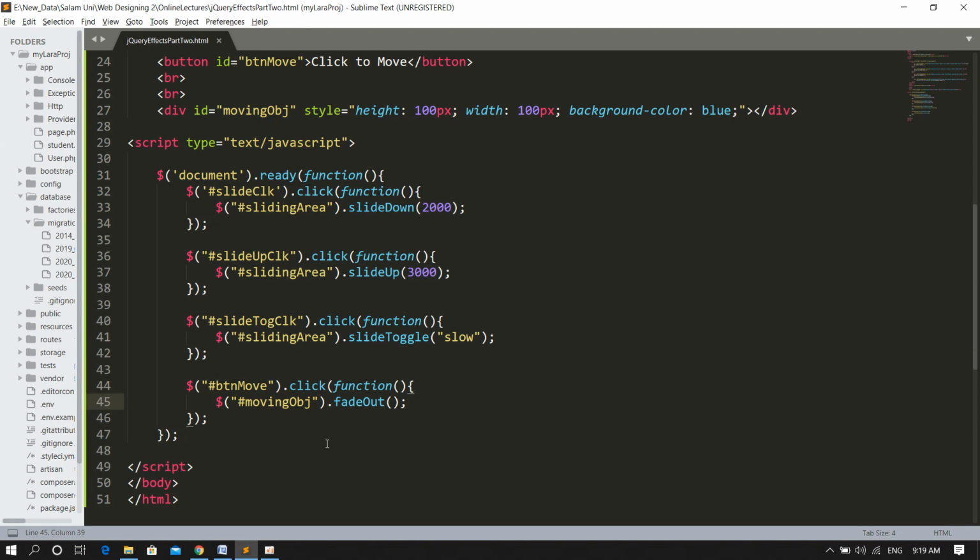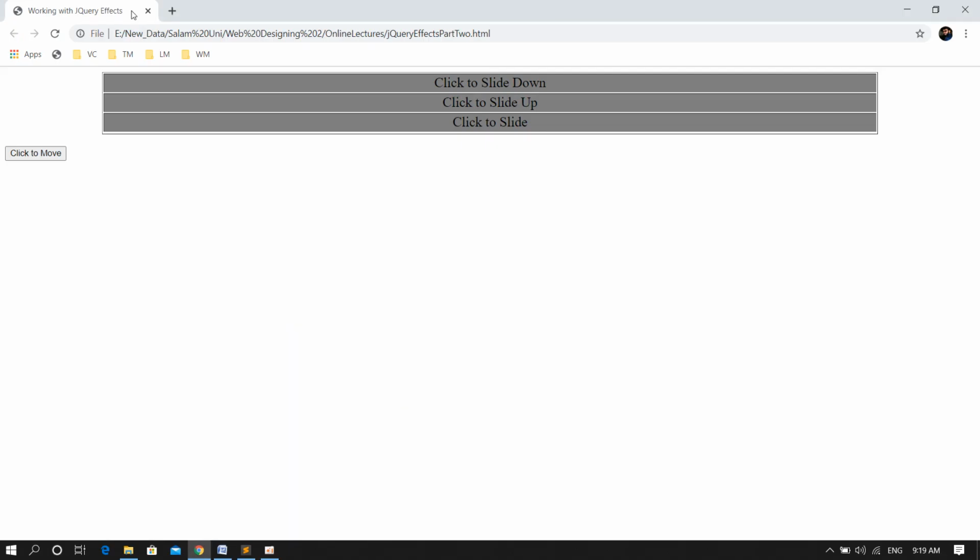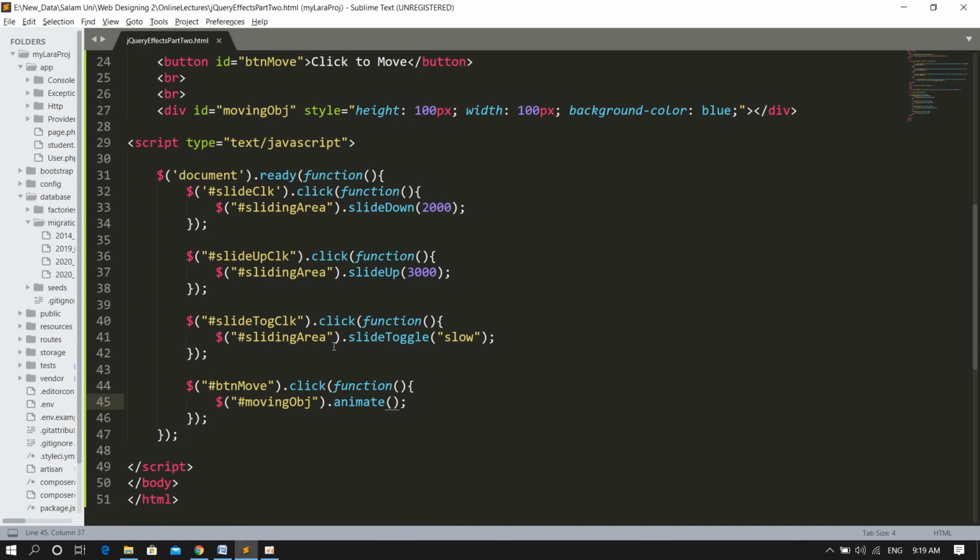Now instead of this fade out, what I want is to create an animation. I don't want fade out, fade in or any built-in effect. I want animation. For that we have a function called animate. I said it won't do anything by itself. Refresh, click, animate does nothing until we create our own animation inside it.